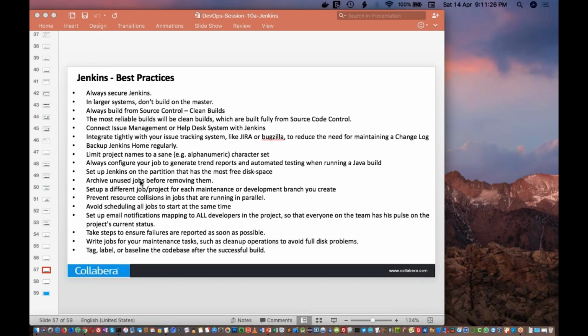Then archive unused jobs before removing them. I think I mentioned, if you remove the job, then there is no way to get it back. So what you have to do is go to the folder, archive that particular job, and then delete it, so that even if by mistake you want that job back, at least you will have your archive to restore.